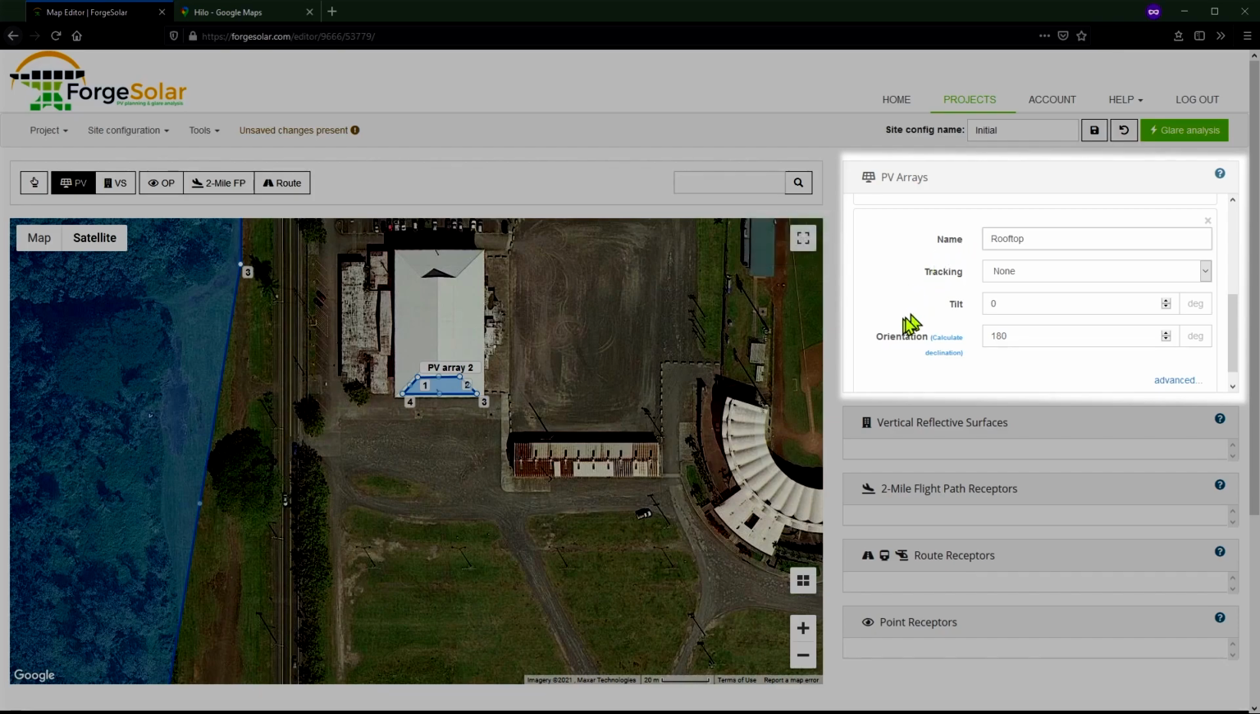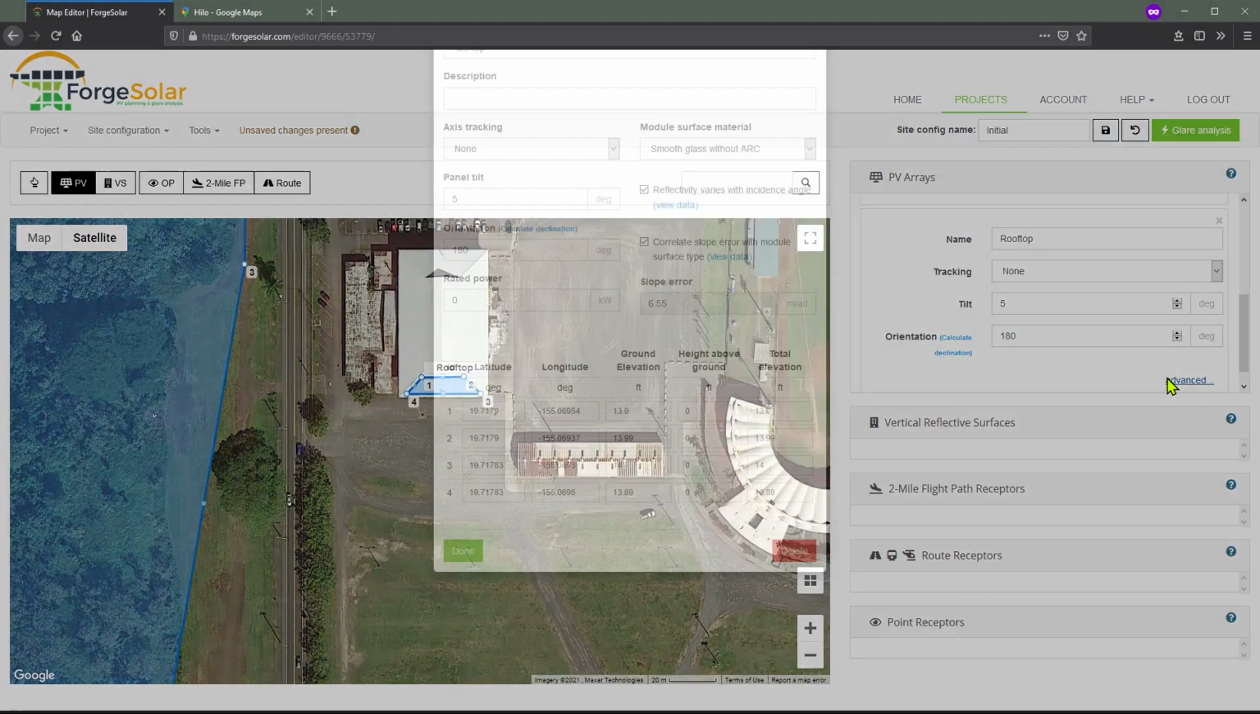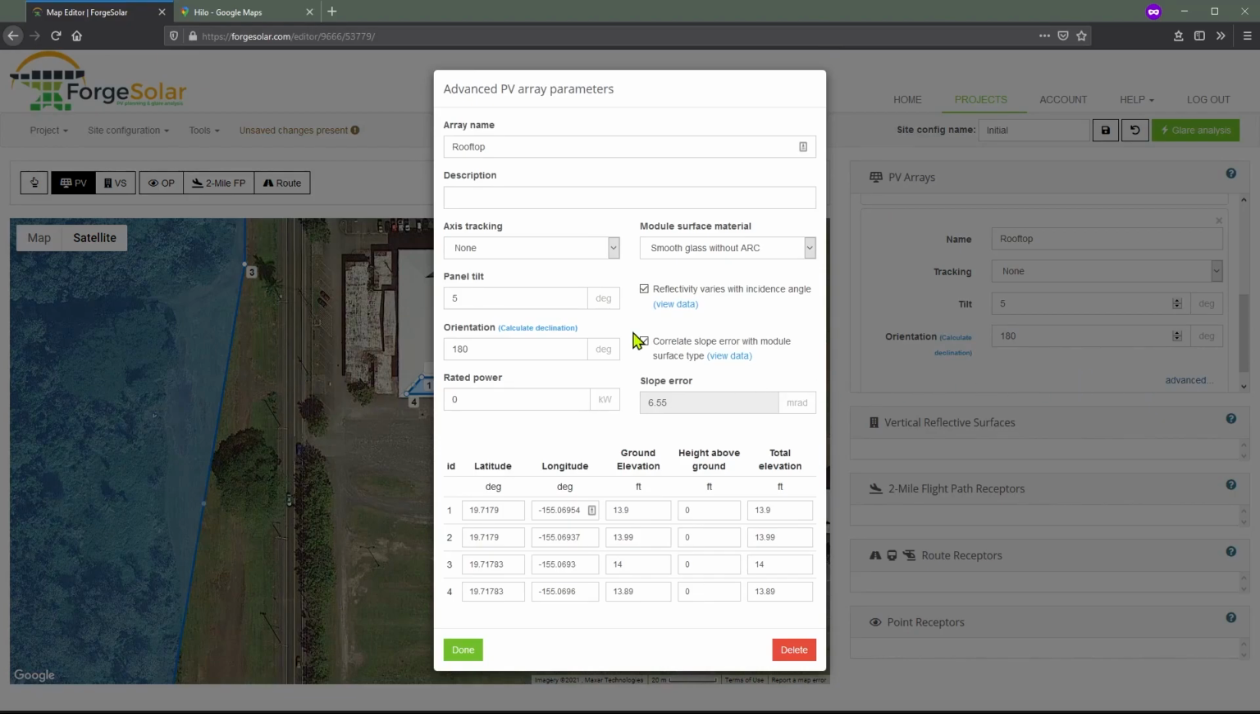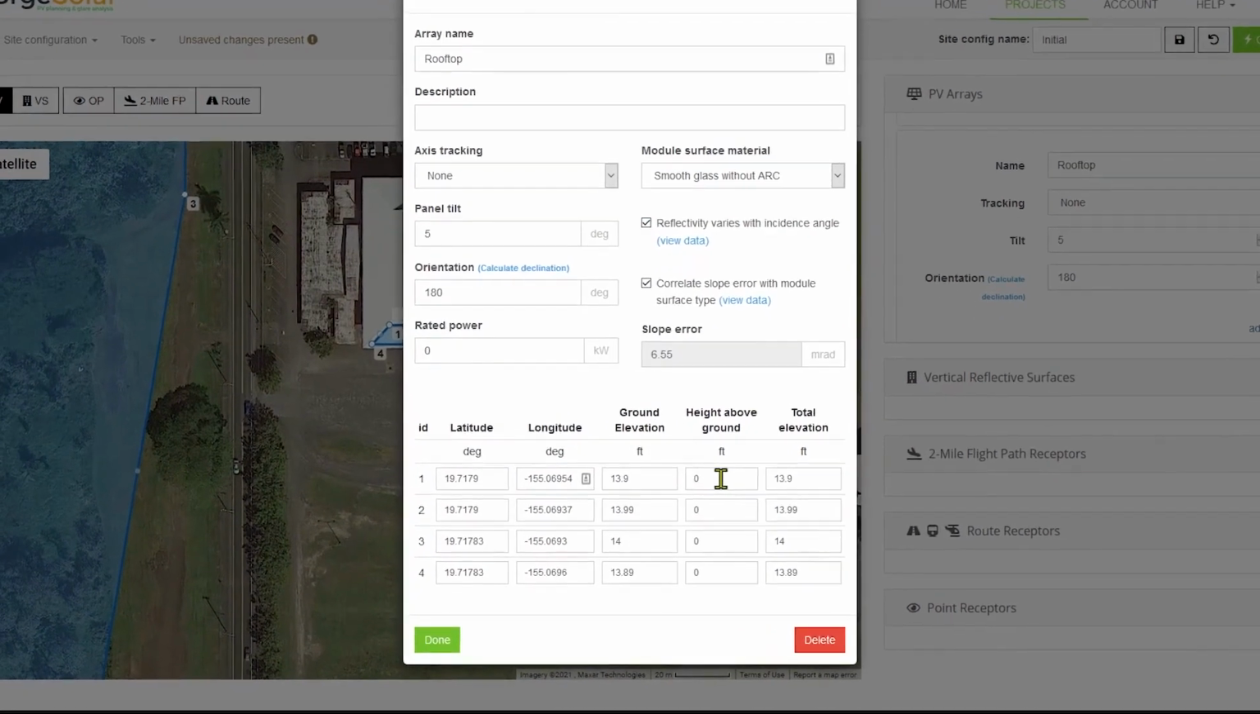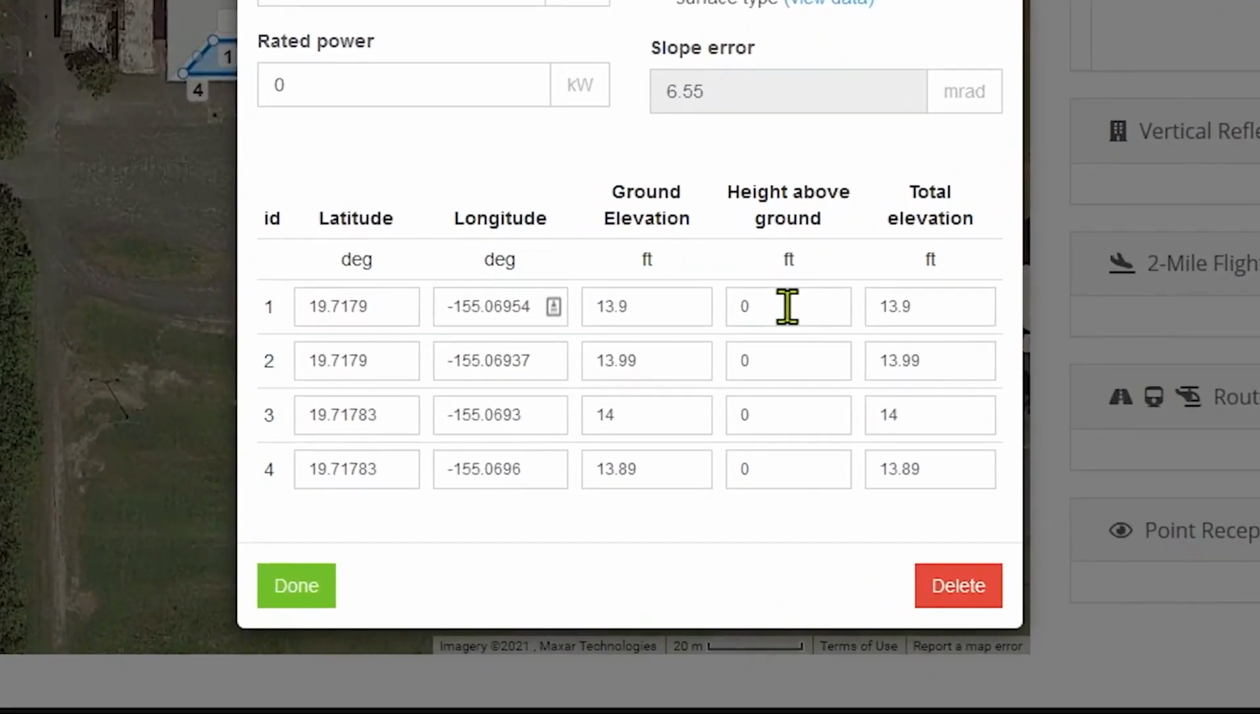This one will also be fixed, but because this roof is sloped, we need to capture that slope in the module tilt. Let's say we know it happens to be 5 degrees. And it's south facing, so we'll also leave this one at 180 degrees orientation. For rooftop systems, we want to capture that slope in the vertices of the footprint. So in this case, I drew the first and second vertices first on the upper edge. We would want to know what the ridge height is of that building. Maybe in this case we know it's 12 feet, and the southern edge is 10 feet.